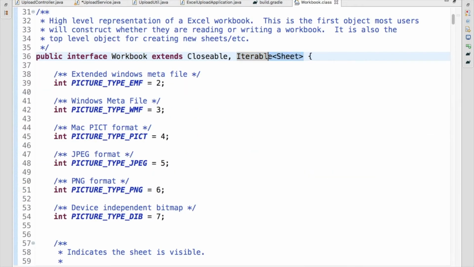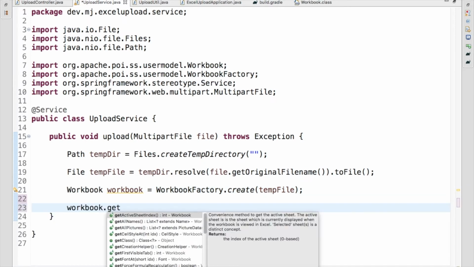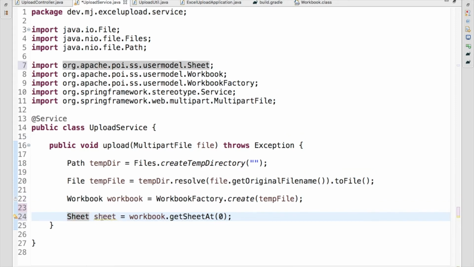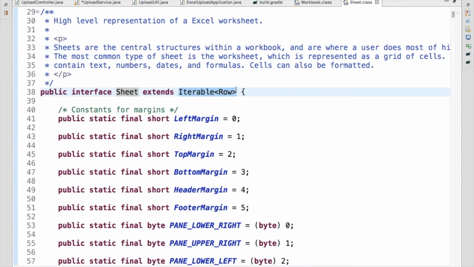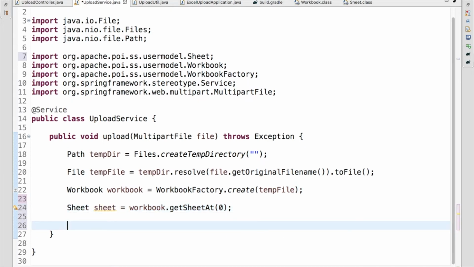It's an iterable sheet. So we just need the first one. So let's go ahead and get the first sheet at index 0 and assign it to sheet, where a sheet is basically iterable rows. So whatever is iterable can be changed into a stream. So let's go ahead and make a stream of rows.